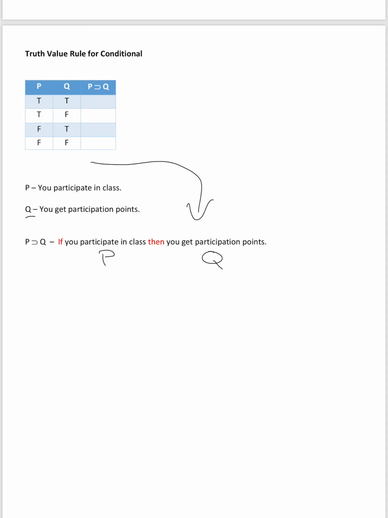So this first line here says it's true, you participated in class, and it's true, you get your participation points. You were not lied to. Everything is good. Second one, it's true, you participated in class, but it's false. You did not get your participation points. So you were lied to. That's false. Third one, false, you did not participate in class, but you did get your participation points.